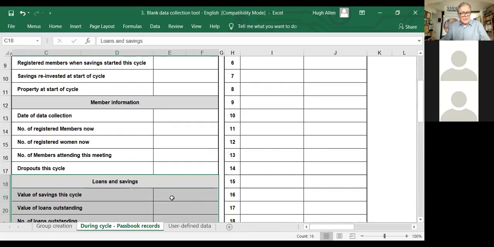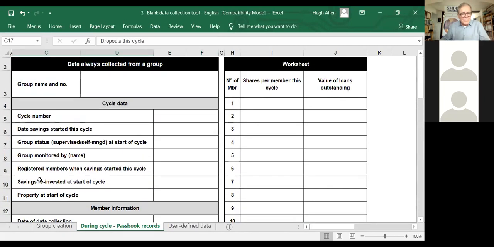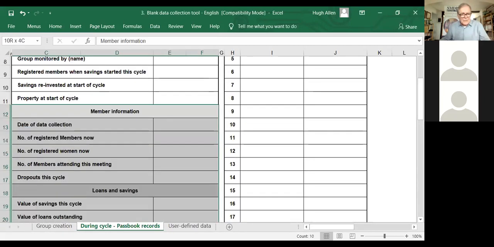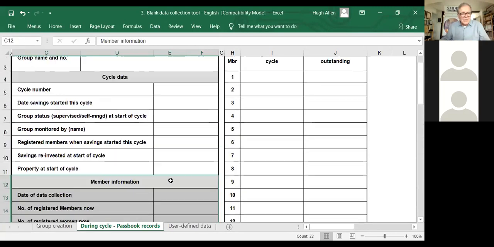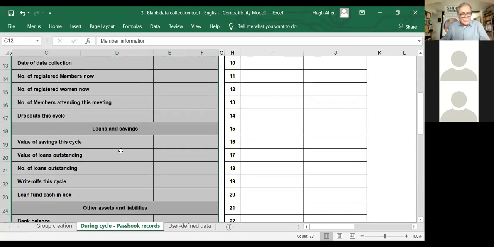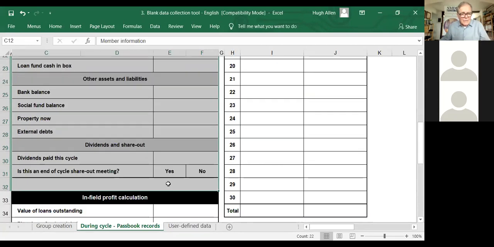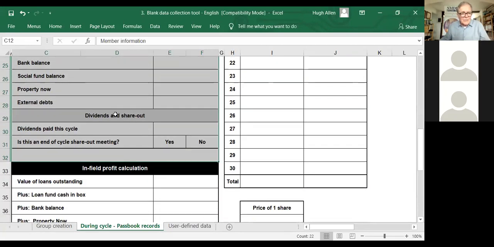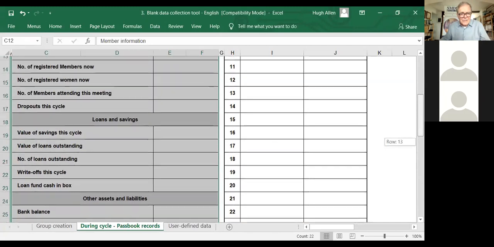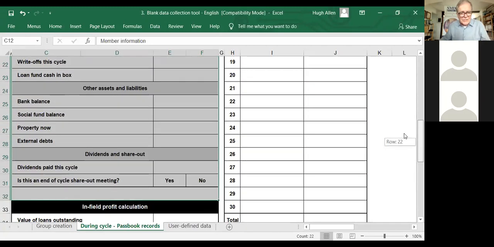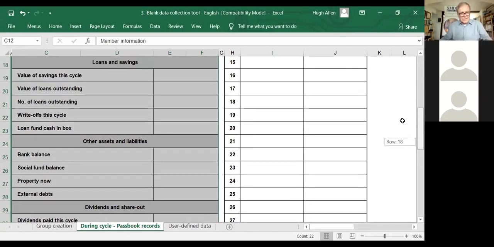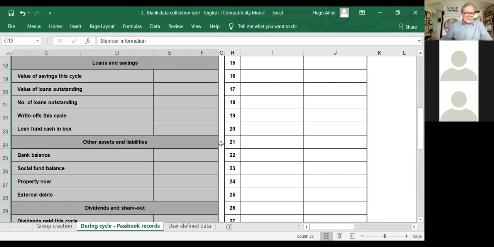And then underneath here, we had the rest of the data down to this point here. Starting from there: member information, loans and savings, other assets and liabilities, and dividends and shares. And we said that you collect these data every time you visit the group for a data collection event. So these data here that I shaded gray, you'd collect every 3 months.